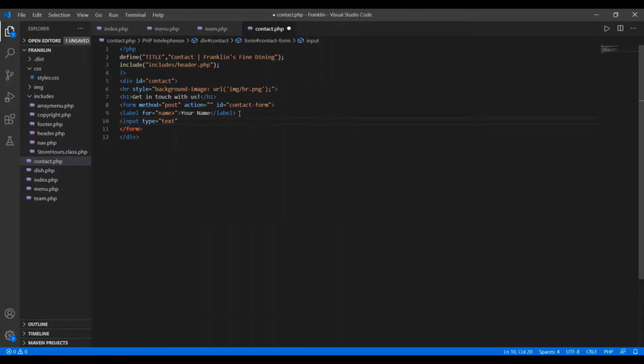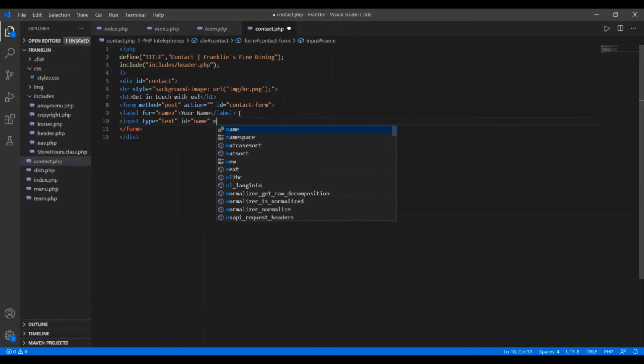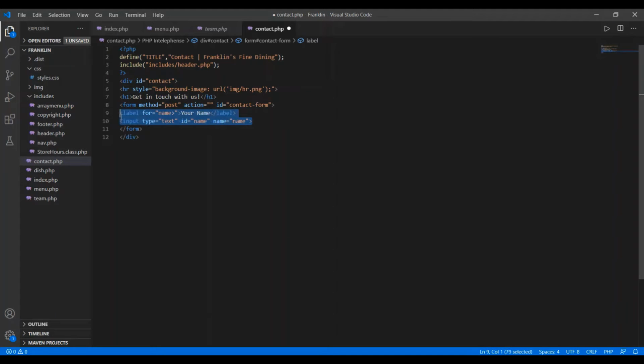Then I have to set the ID for this text input as name, and to this I am giving the name as name. Okay, this is done. So here I'm going to copy this line from here to here using Control C. Here I'm going to paste it.